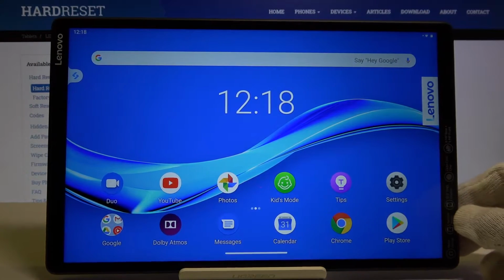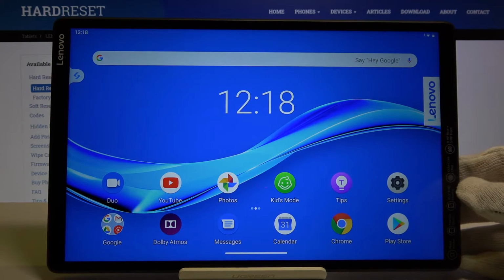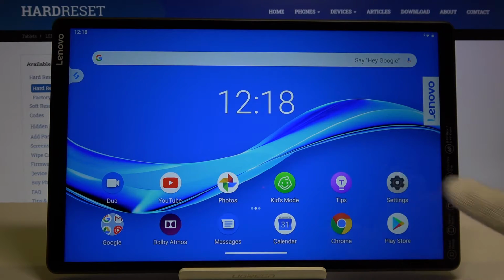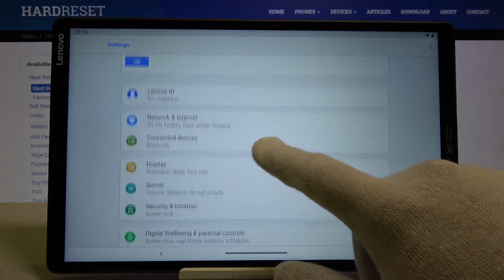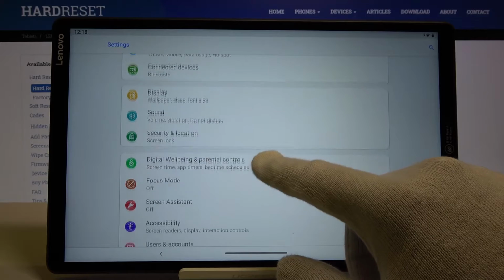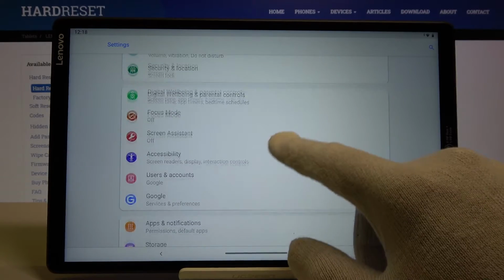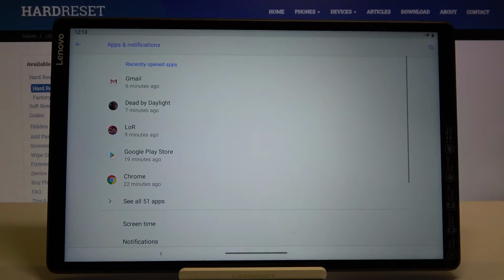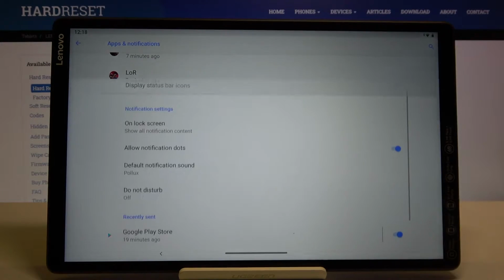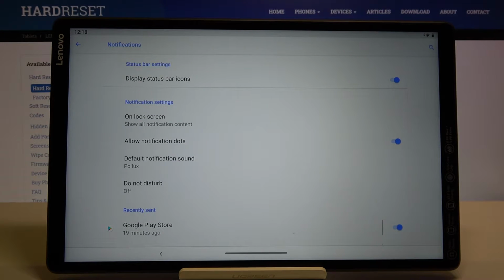Welcome. If you want to personalize notifications in your LENOVO Tab M10, for the first we have to go for the settings. Right now, let's go right here for the apps and notifications. Then you have to go for the notifications, and right here, for example, we can turn off notification dots.